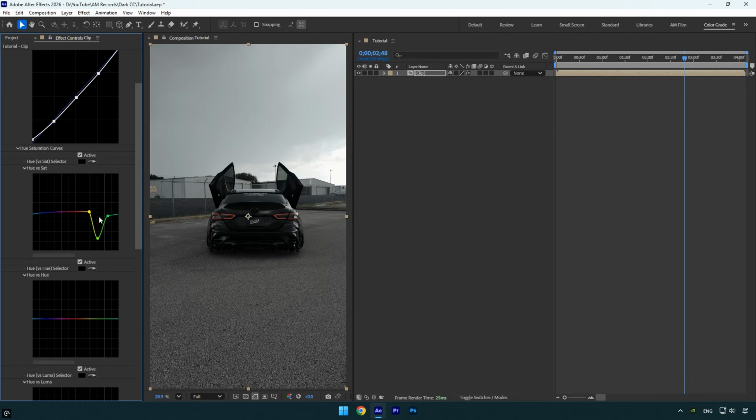Next I'll move to the blues. I'll create 3 points around the blue range and pull the middle one down to desaturate the sky. Finally, the reds. I'll create 3 points in the red range and gently pull them up to increase saturation on the tail lights. This makes the car pop against the more muted background and adds strong visual contrast to the overall look.